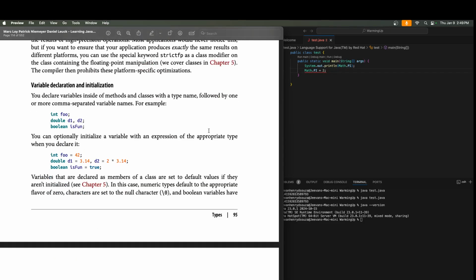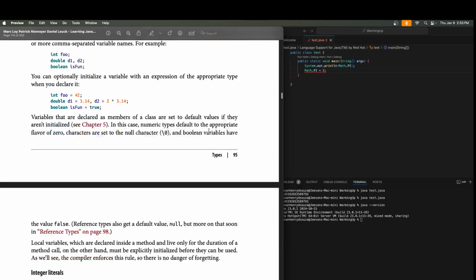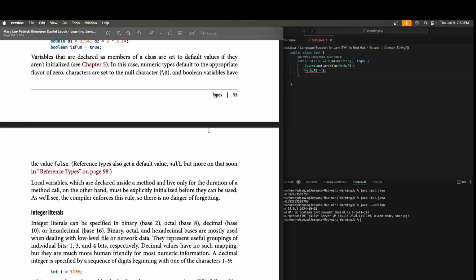Let's look at variable declaration. You declare variables inside methods and classes with a type name followed by one or more comma-separated variable names. You can optionally initialize a variable with an expression. Variables that are declared as members of classes are set to default values; we'll see that in chapter 5. The default value for reference types is null.